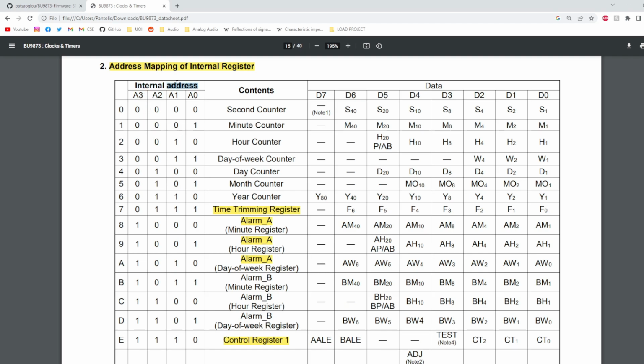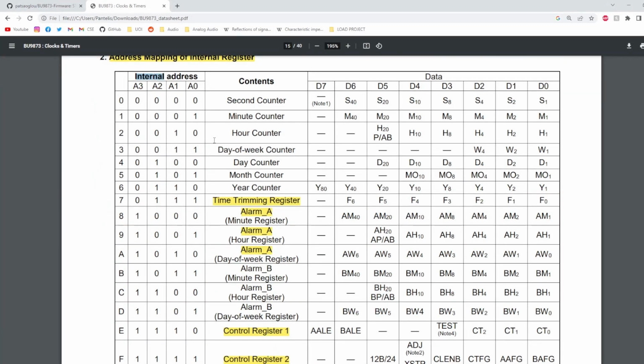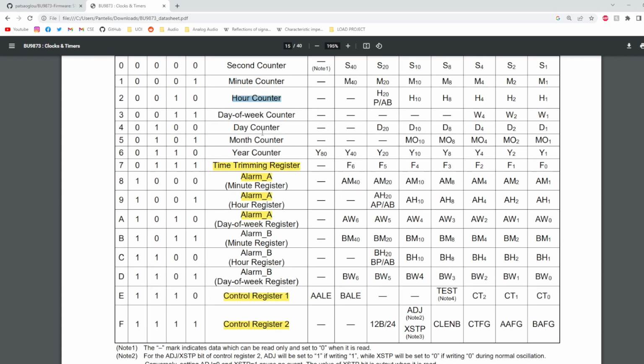And these addresses, as I said in the above section, you have to shift 4 bits to the left, so you create the 1 byte address that has the internal address, and the 4 less significant bits are the bits for the transmission format. As you see here, we've got the address of the second counter, which is actually 7 bits. We've got the minute counter and a register for the hour counter. We've got the day of the week, and the date counters for the year, month and day.